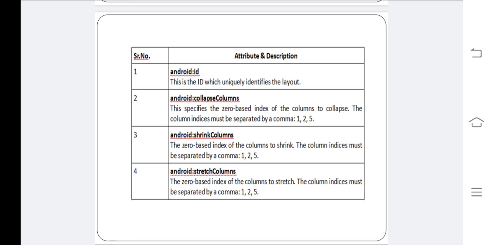Attributes in table layout. Android ID, we know that it uniquely identifies the layout. Android collapseColumns. This specifies the zero-based index of the columns to collapse. The column indices must be separated by a comma. Android shrinkColumns: the zero-based index of the columns to shrink. The column indices must be separated by a comma.